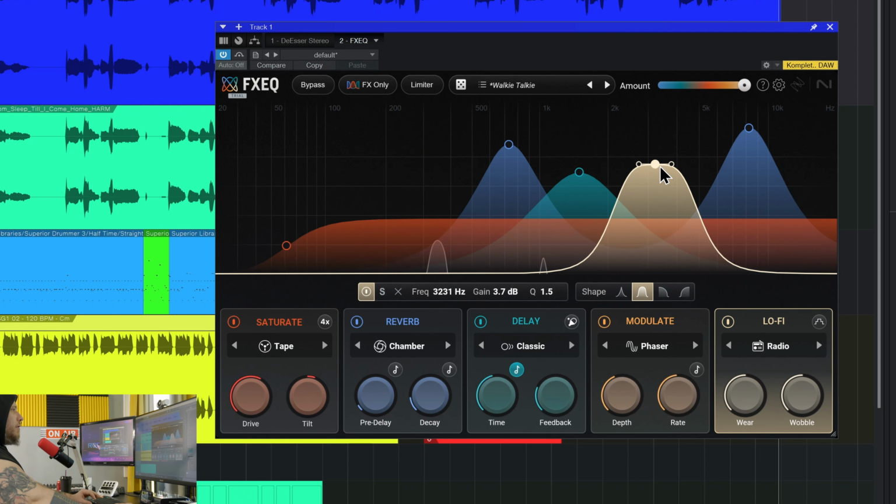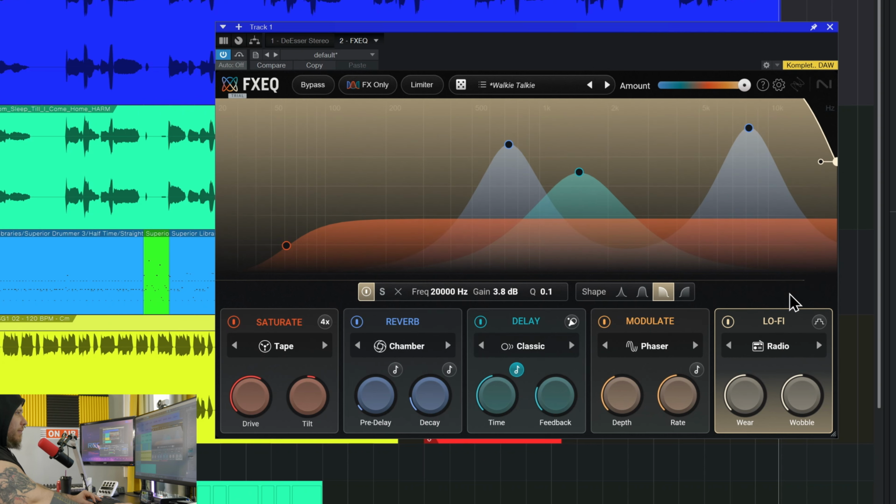Kind of a cool ghostly effect. But just in that area, right? We're not overdoing it. For lo-fi, maybe we could do the entire area, make it radio.